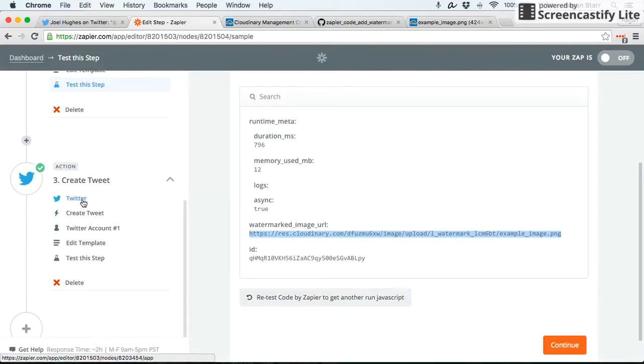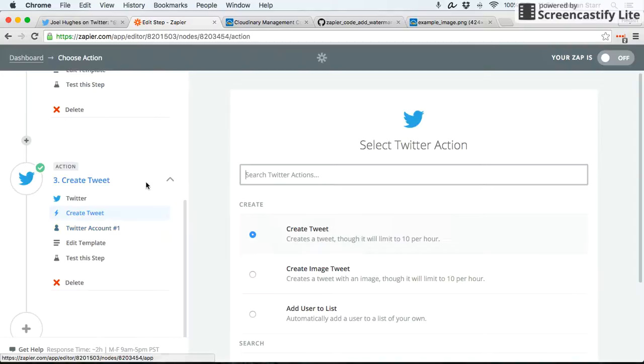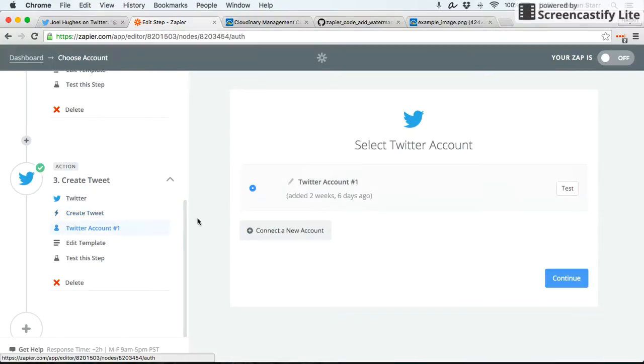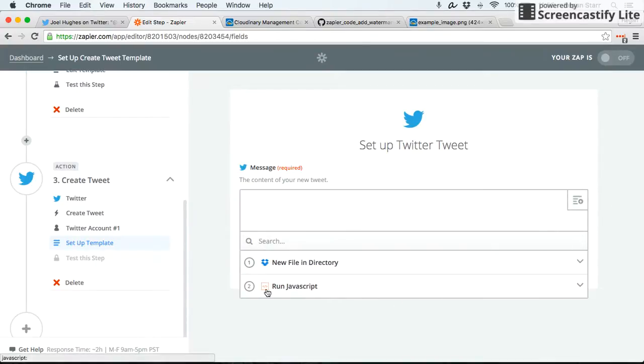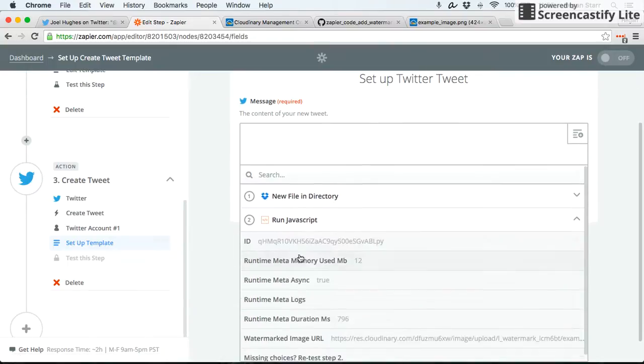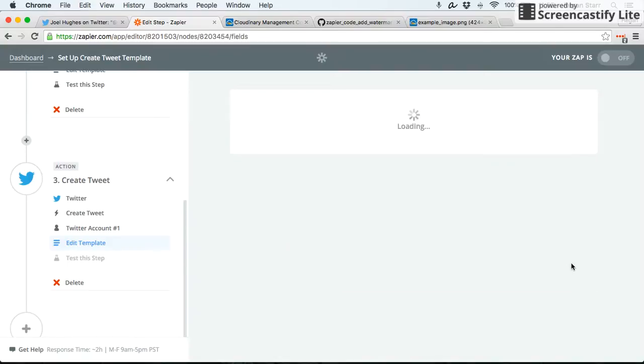Now you can use it in any way that you want in Zapier. For this tutorial, I'm just going to create a tweet with this watermarked image URL. So Twitter as my action app, create tweets, connect to an account, and for the template, I'm just going to enter the watermarked image URL from step 2. That's an important step, so I'll show you that one again. Click the insert a field, and from run JavaScript, not from new file and directory, but from run JavaScript in step 2, scroll down, down, down, and watermarked image URL, and then click continue.